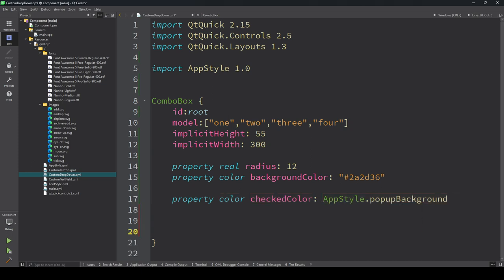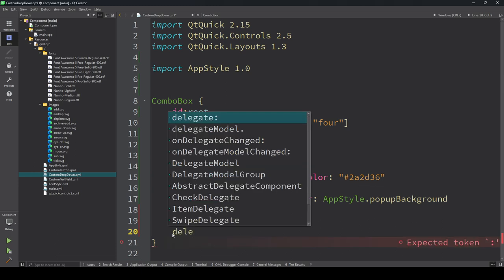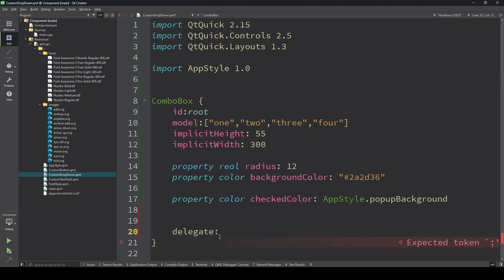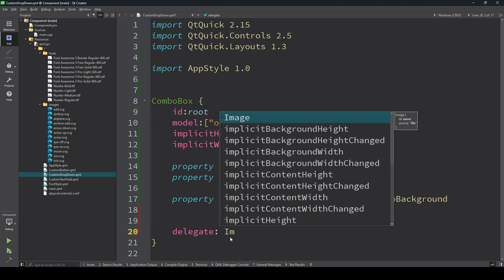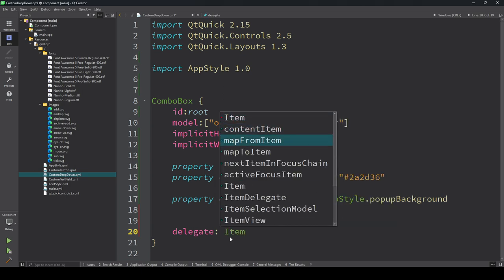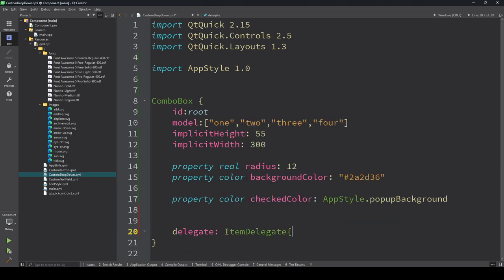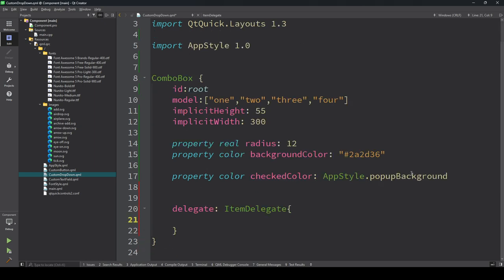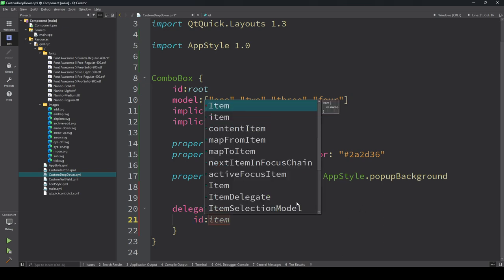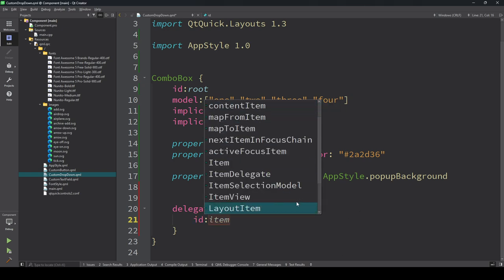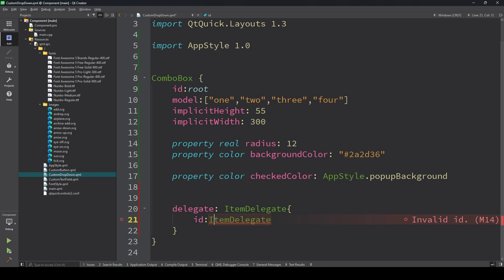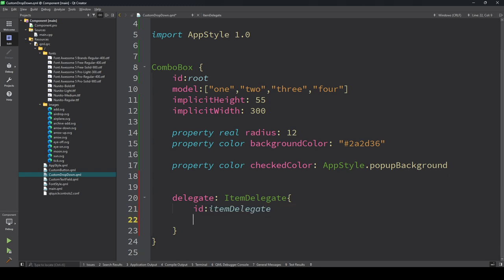Okay, so the second thing, in the combo box we have the delegate, because if we have the model then we also have the delegate. So I'm using the delegate property, and inside the delegate I'm using the ItemDelegate. Okay, ItemDelegate is one of the control elements which Qt provides. So I'm using the control delegate. I'm putting the name as itemDelegate, the same name we are putting here, just a small letter first, because it is mandatory to put the first letter of an ID as a small letter.